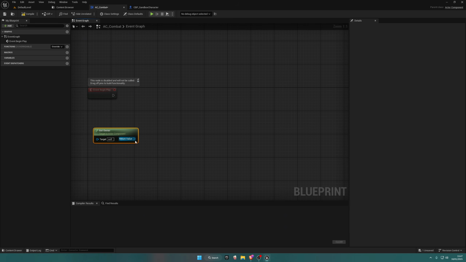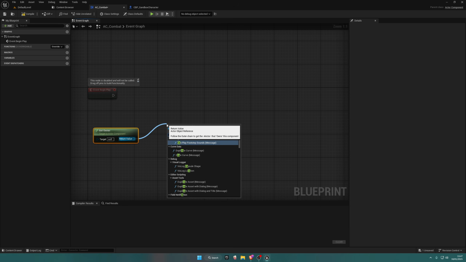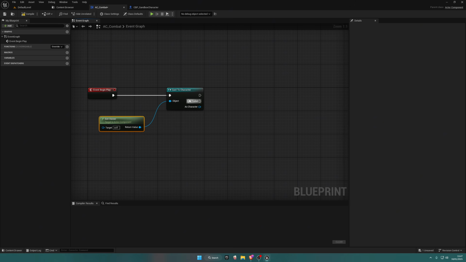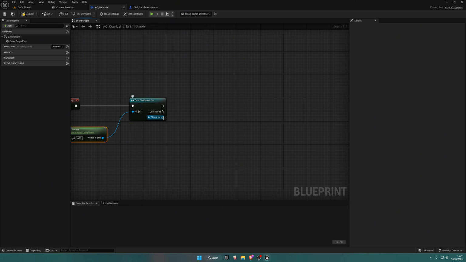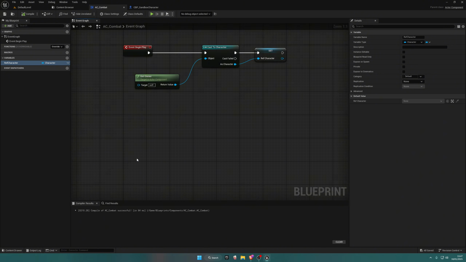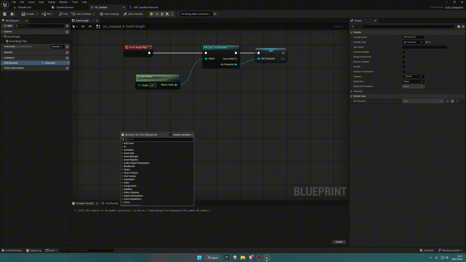And then out of the return value, we're going to cast to character, plug that into the event begin play, and then out of as character we can just promote this to a variable, and you can name this whatever you want. I'm just going to name it ref character for reference character. Compile, save.